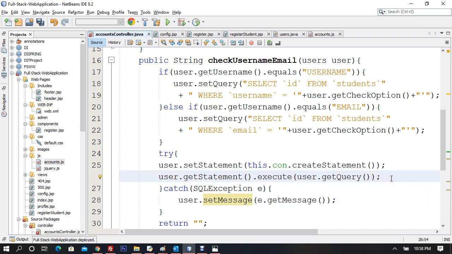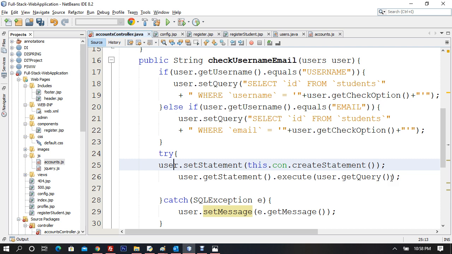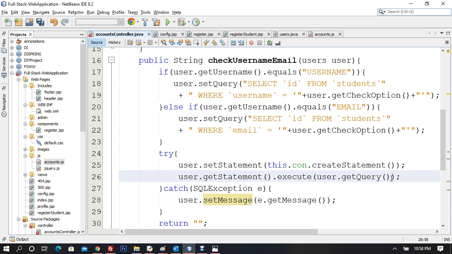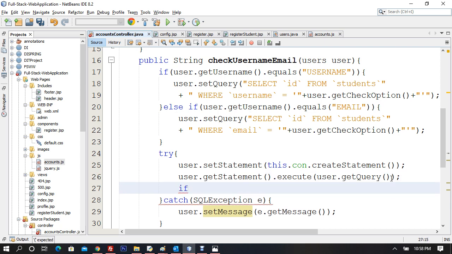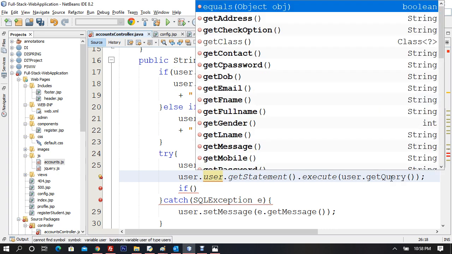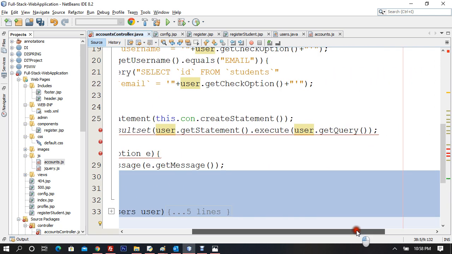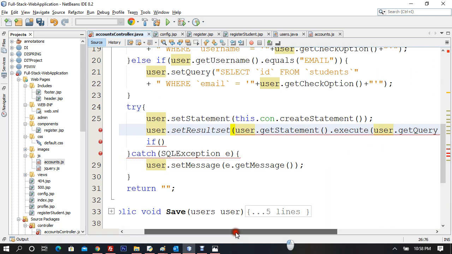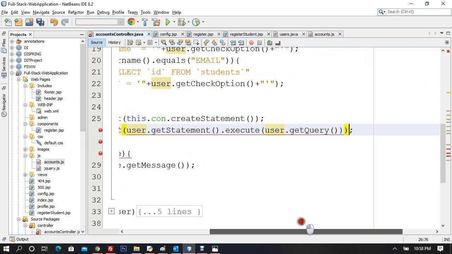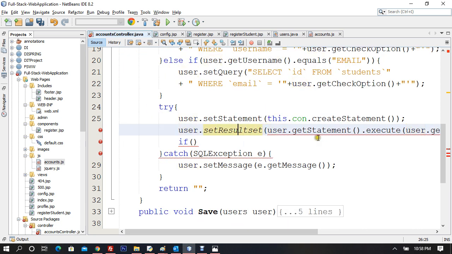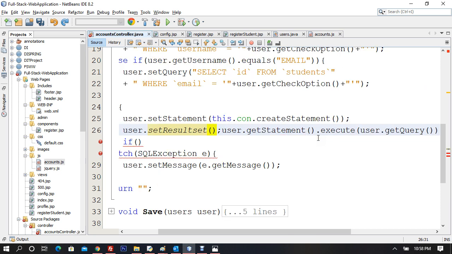And now if you are getting something back, you have to see what you are getting back. So I will say, all right, here, if you are getting something back, what you got to do is, I will say if, now we have to take it in the result set. I will say user dot set result set, because we have to take it in the result set. You know that we have to take this, so I don't have to explain it again and again. So I'll say user dot set result set. Yeah, that's done. User dot get statement dot execute. Now why are we running execute?